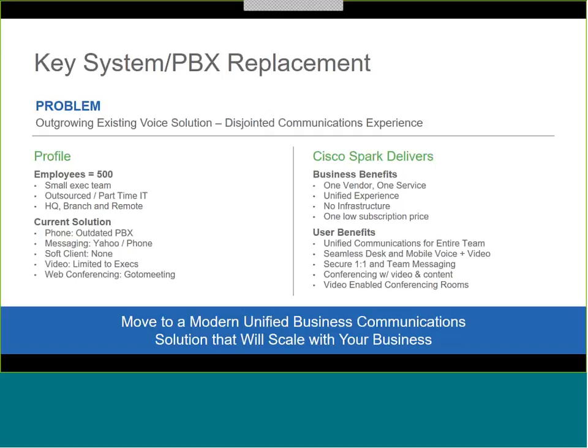So basically, in this problem here, we've got an outgrowing existing voice solution and disjointed communications. Everyone's using different things. The phones are different, as you can see here. We've got Yahoo. I actually didn't realize you were still around. We have no soft clients. There's no video, and they've got, unfortunately, GoToMeeting. And it's all outsourced as part-time IT. So these guys are struggling.